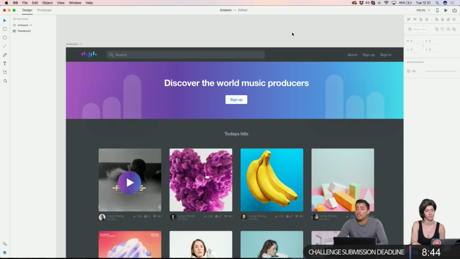So maybe an about page in the navigation would be really cool to do if we had more time. Discover the world's music producers. I think that's good. I wouldn't change too much about that.